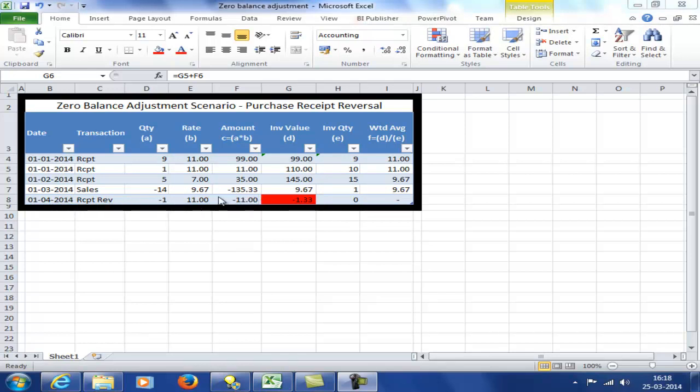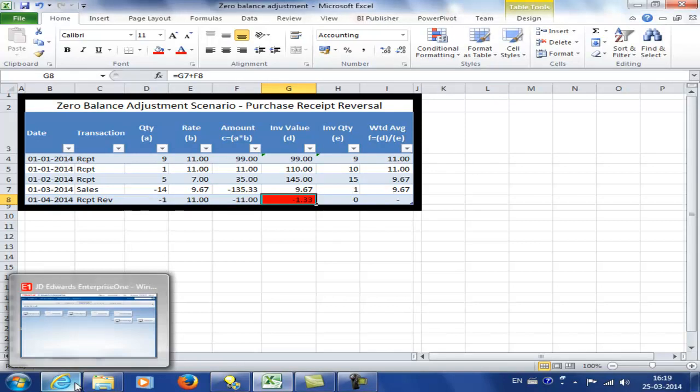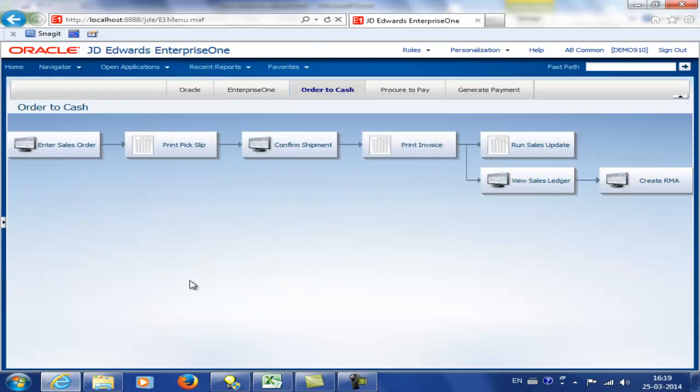Later on we wanted to return the material that was received on 1st of Jan. That's the reason we reverse the receipt. Now the cost at the time of receiving was $11, but now if you notice the inventory is only $9.67, just leaving a negative balance of $1.33. So let's see how the whole thing goes.